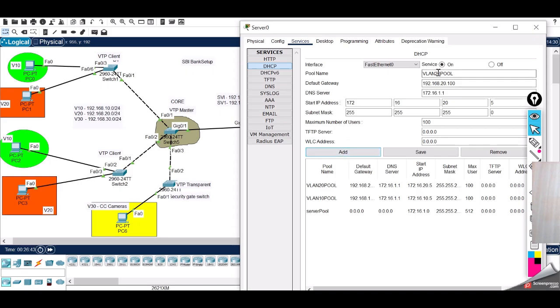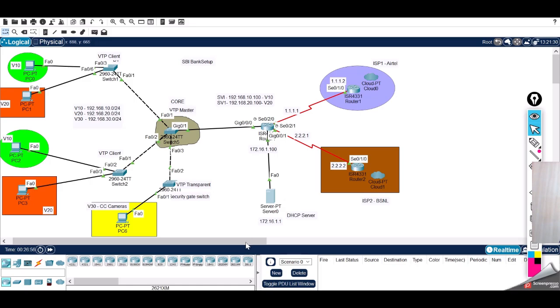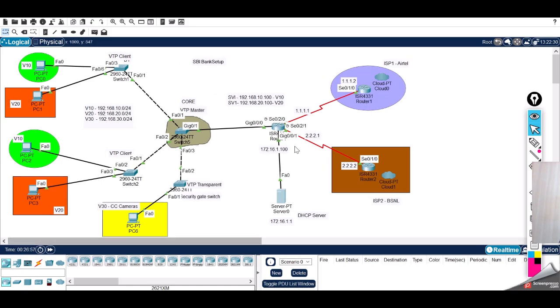In the same way we need VLAN 30. There is no limit here on how many pools you need, you can create any number of pools. The only logic is to ensure that we are providing the correct set of IP addresses. Now I think we are fine. We have configured the default routing towards the ISPs, we have the DHCP server ready, we have VTP configured properly, and the links between the switches are in trunk. So let's validate the configuration.